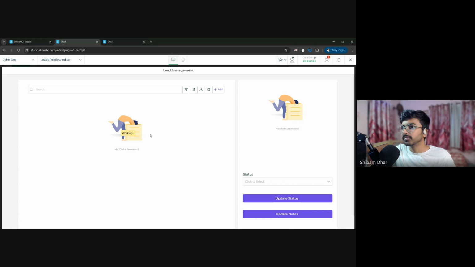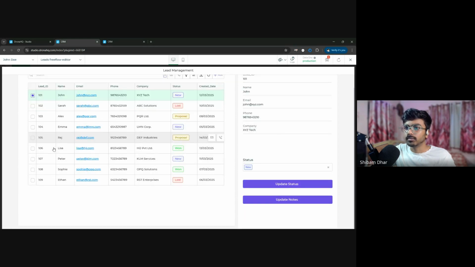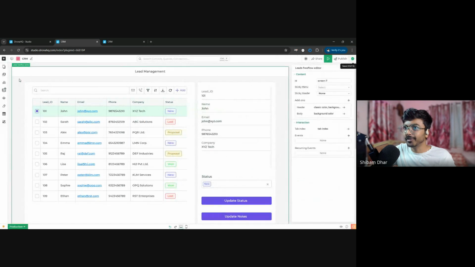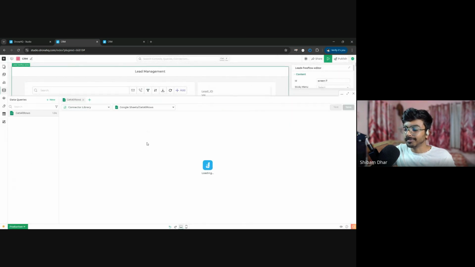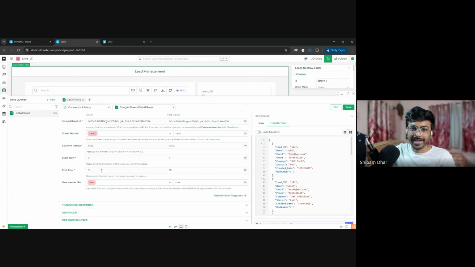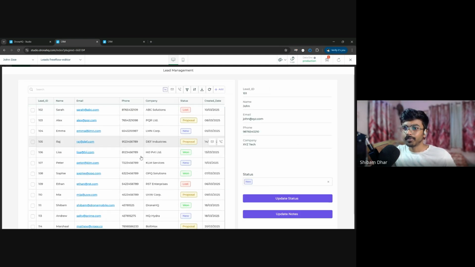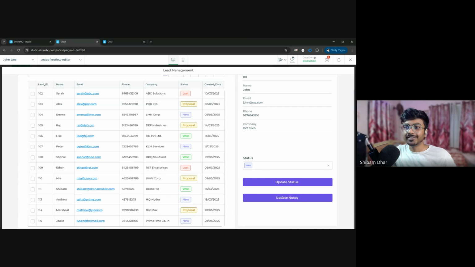Come on, come on. Okay, so it's showing me only 9 data. I think we are missing something. Right here, see, so end row I have to set it. Either you can provide a pagination, you can check it out, but let's do a max cap value, let's say 20. Save, cross, and preview. 15. So this is the data which we just added.